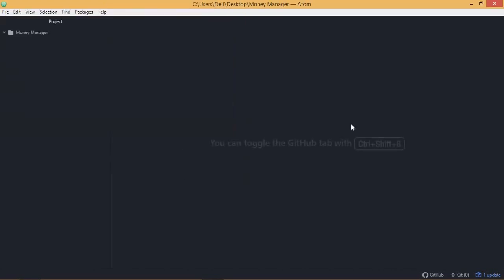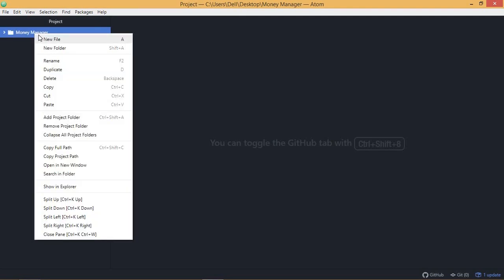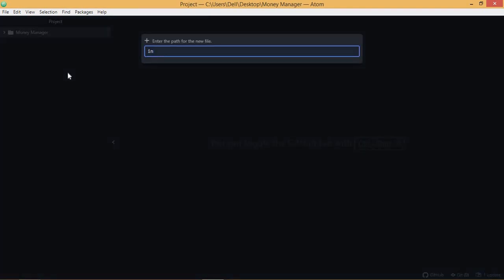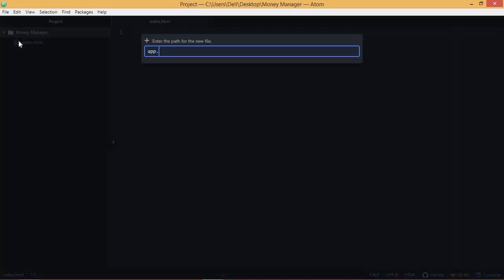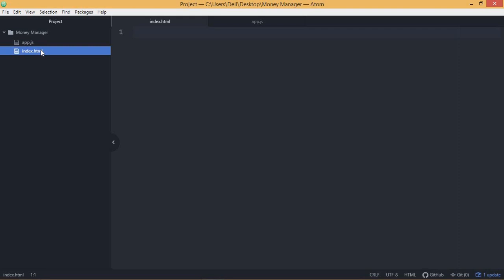Now I need 2 files here. So right click, new file, and then create an index.html file here. The second file that I need is app.js. We won't need a CSS file because most of the styling we'll do with Tailwind CSS.